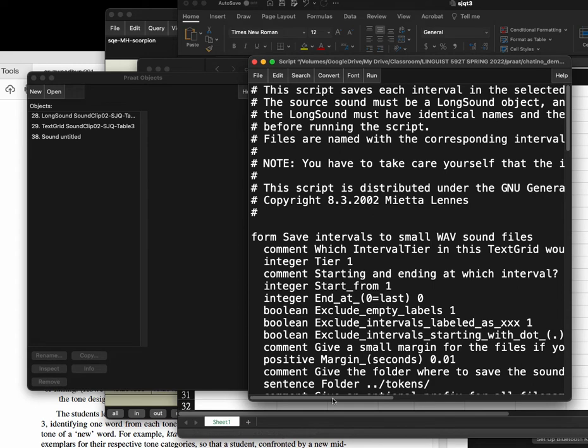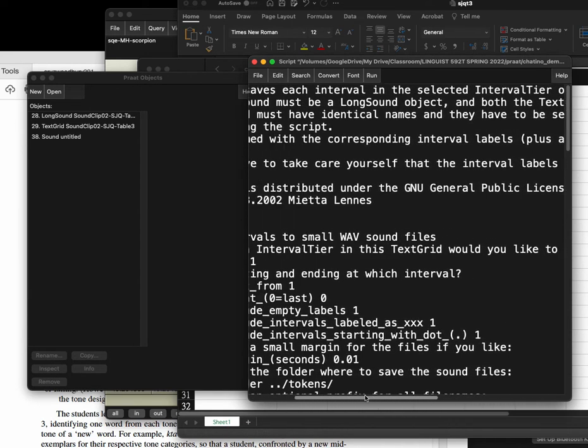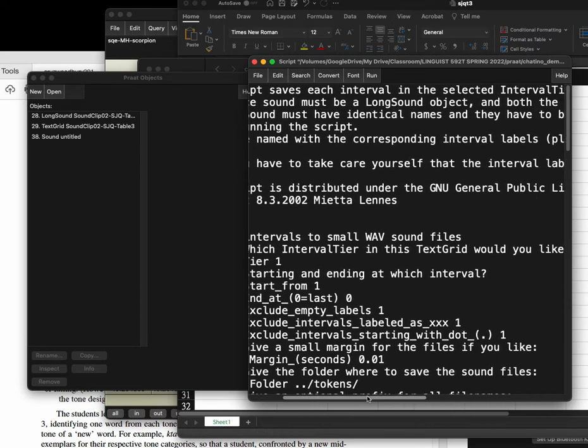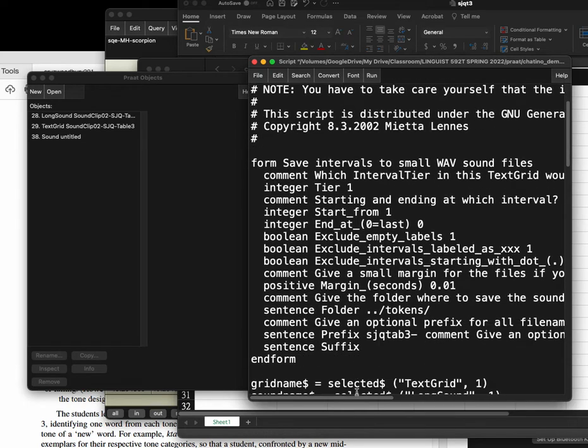All right, so it tells us we have to have a long sound and a text grid. They have to have identical names. They have to be selected. All right, and then we have the form here. So here, I've already put in some defaults.